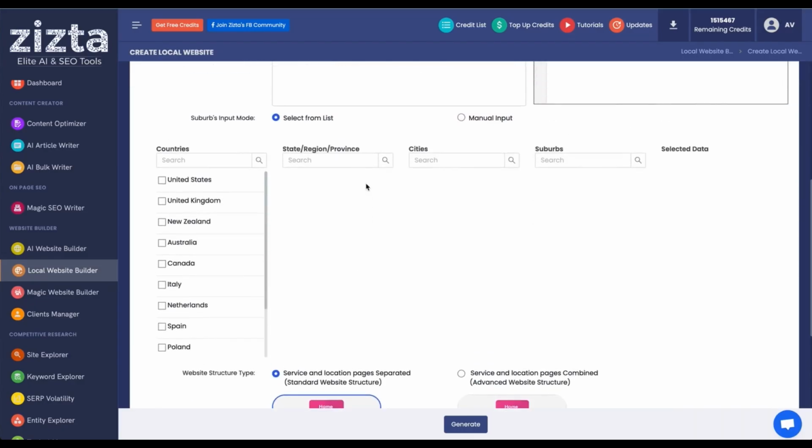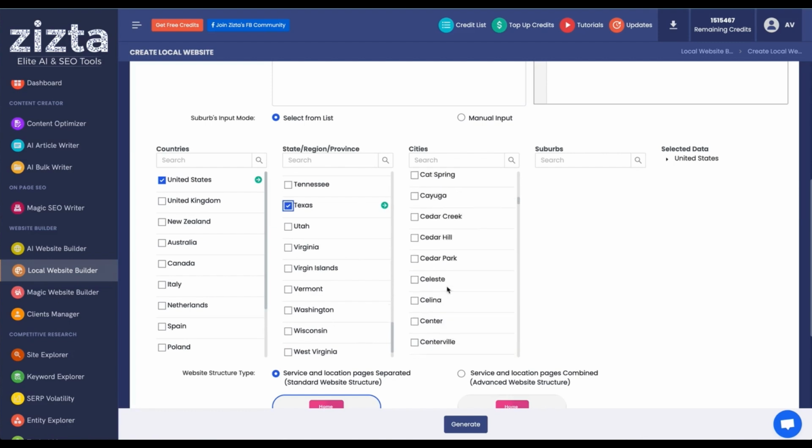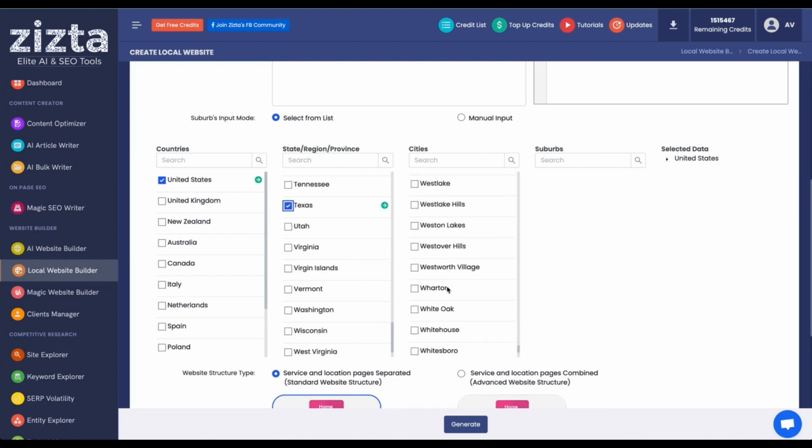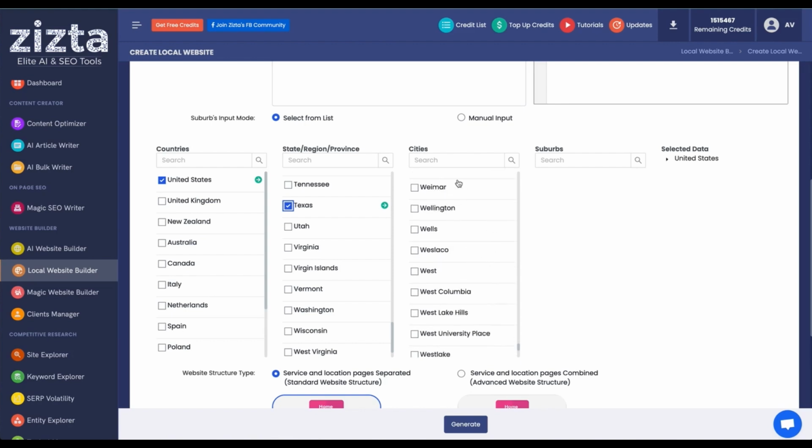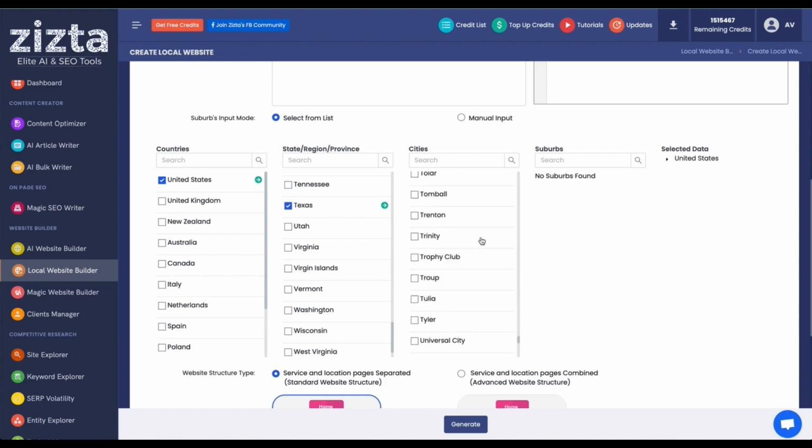Next, you'll want to select your target geography. Let's start with the target country or countries, in this case, the United States. Go to Texas, and then let's select our target cities. This storage unit is located in Webster, so we're going to target that. And there are some nearby suburbs in the city of Houston, so let's select those as well.